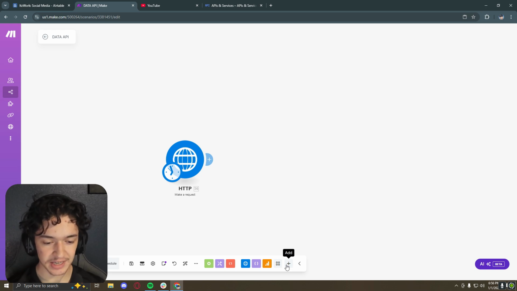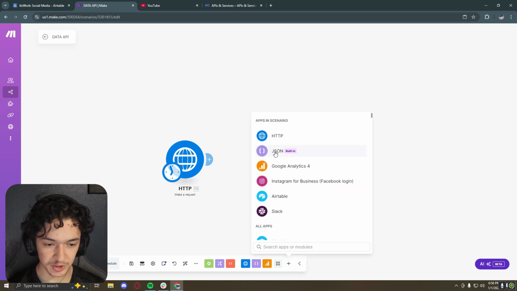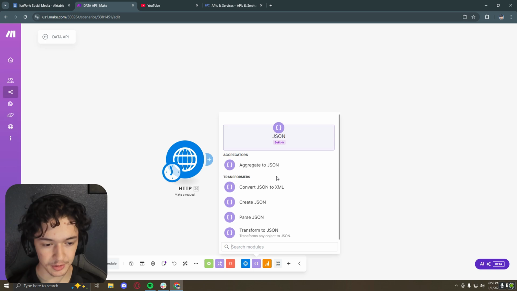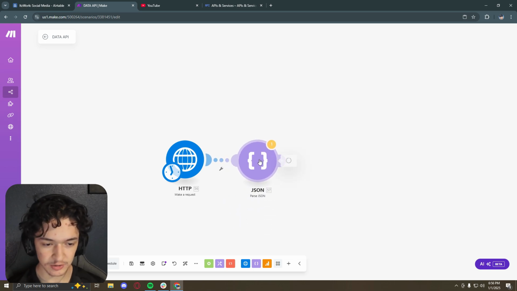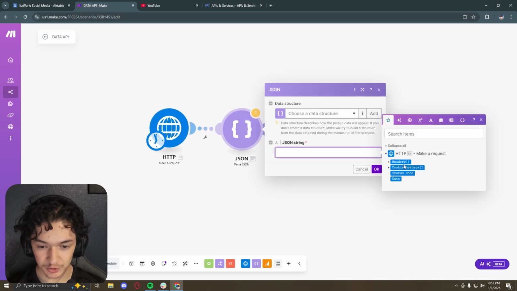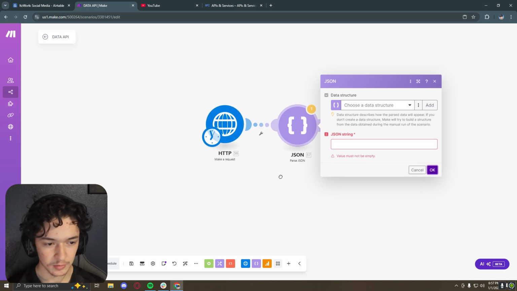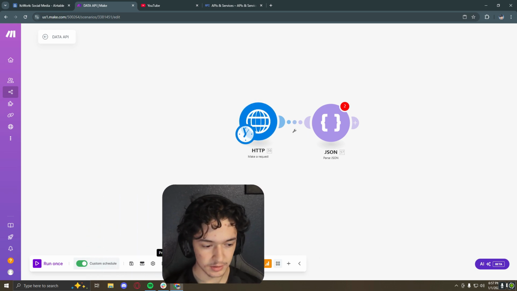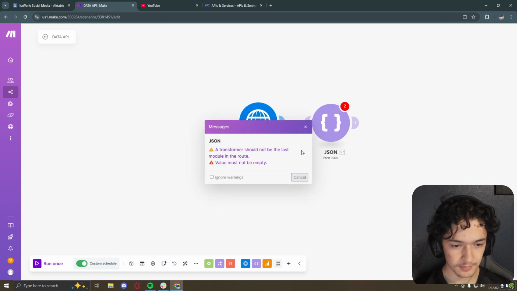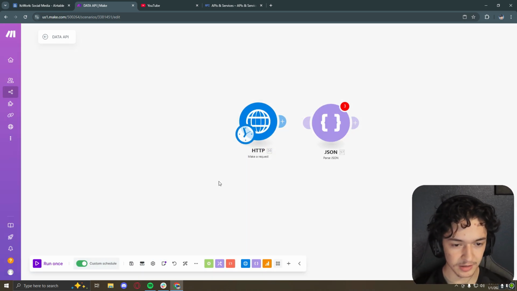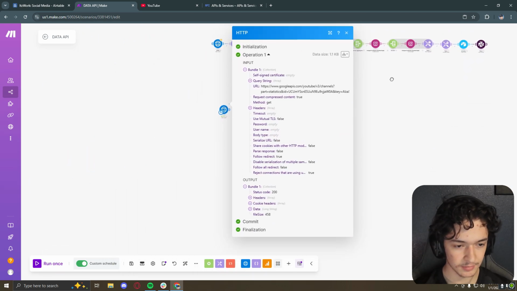Next module you need is a JSON module. So you can search JSON. Mine's right here, and then it's going to be a parse JSON. This right up, and then put the string. You're not gonna have that data yet because you haven't ran it yet, but go ahead and just hit run once, or unlink this and then run once.